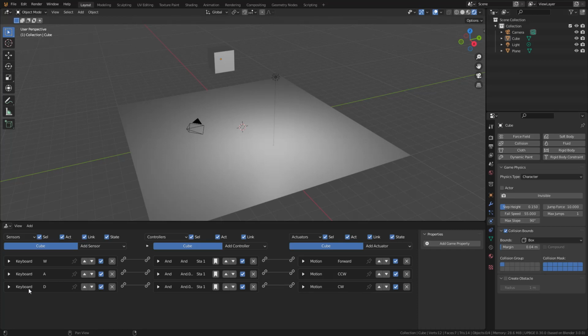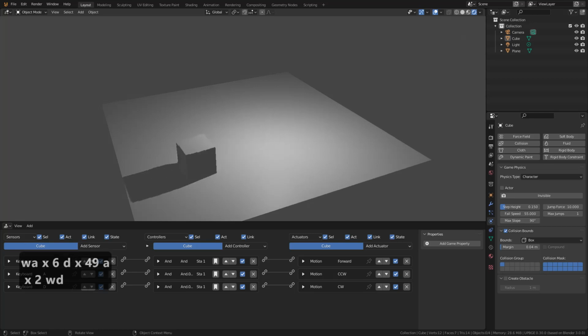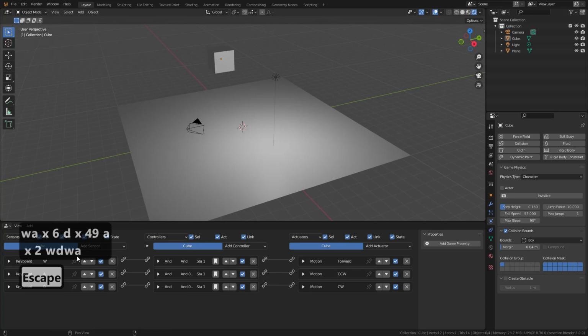Minimize, minimize. So keyboard D gives me clockwise motion. So if I press P for play, move forward, turn this way, turn in place, right off the edge. Woo! Alright.